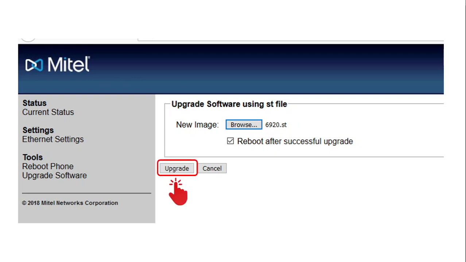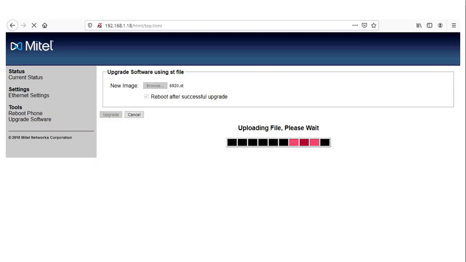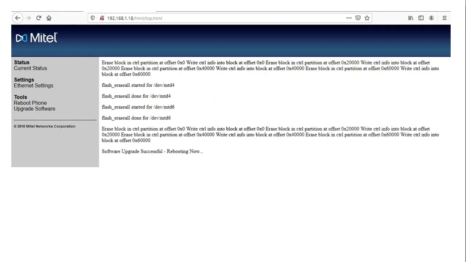Then the next thing, I should click on upgrade. Once I click on upgrade, the phone starts to work on the file, and then after it is done, it's going to show us that software upgrade successful, rebooting, and then let the phone continue boot. When it is done booting, you find that it will no longer be in the web recovery mode.